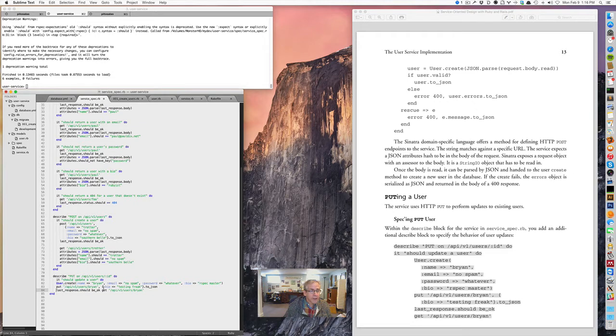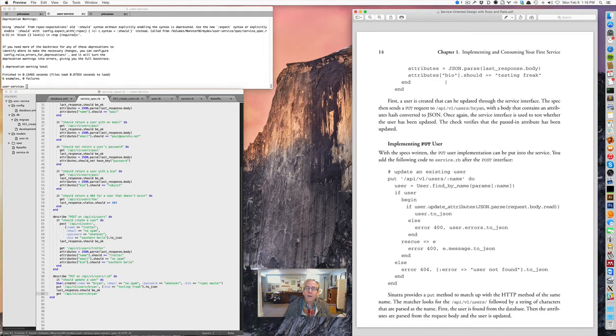I make sure that I get a valid response, and then I ask the server to return to me what the server has for Brian, and we get the last response which came from the server, we get its body, we convert it from JSON back to a hash, and we get the attributes, and we say, it should be testing freak.